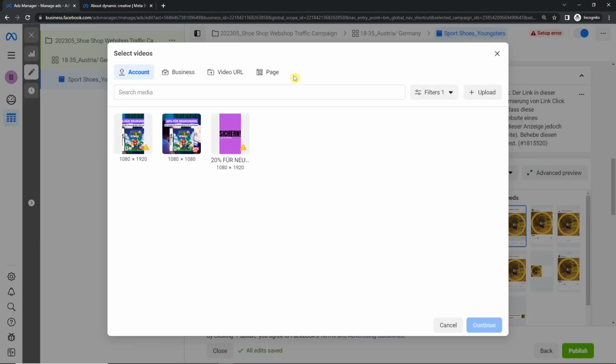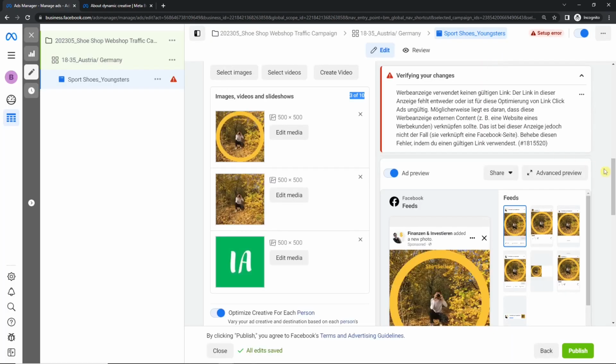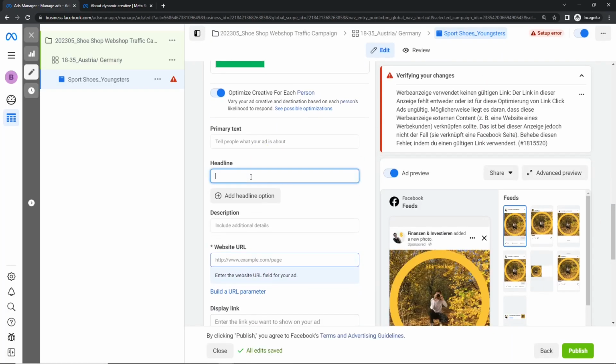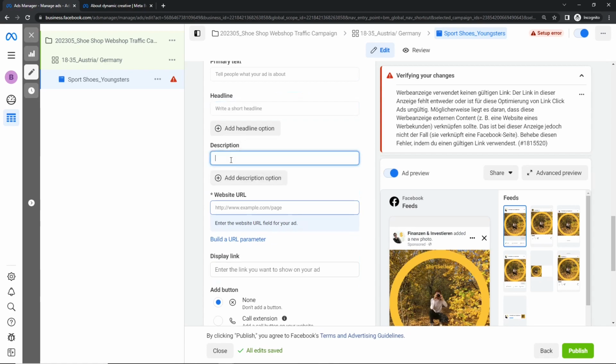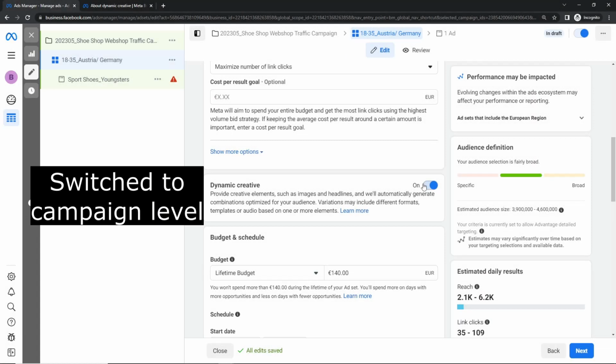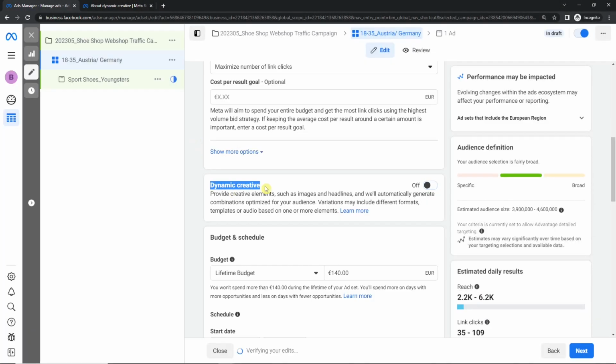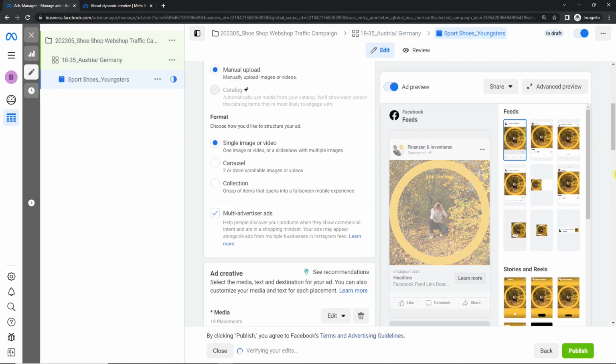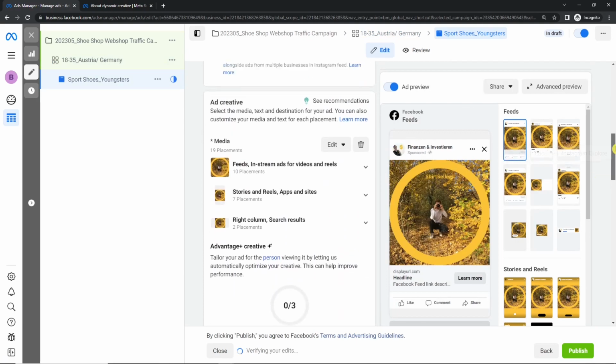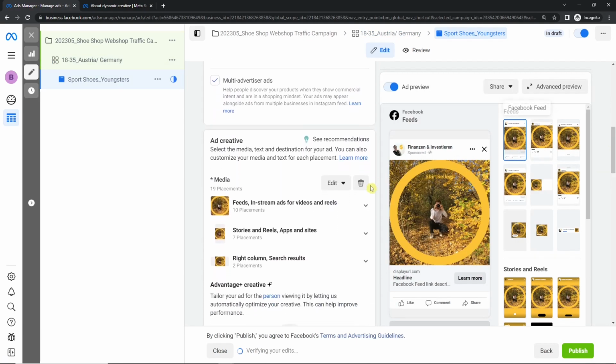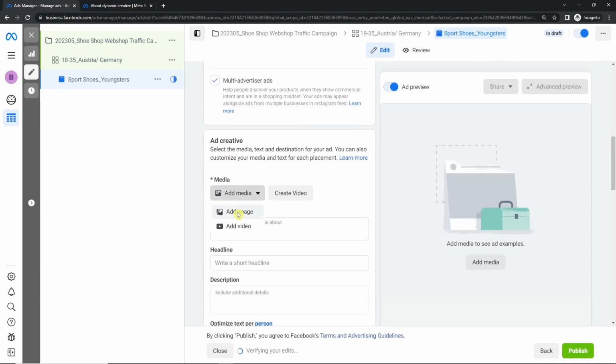So you can combine images with videos, which is pretty cool. And down here then for headline, you can also upload several headlines or descriptions by clicking here on add description options, okay? For now, to make it a bit easier, I will not click here on dynamic creative, but rather only upload one picture, which is then here. So add image.